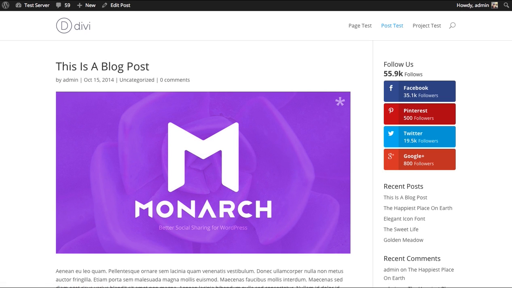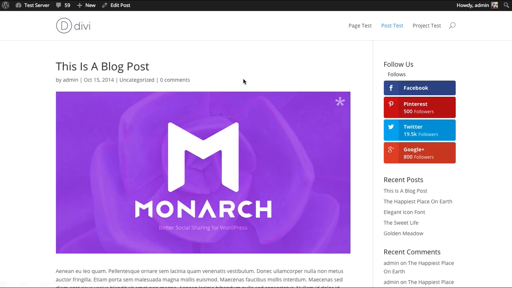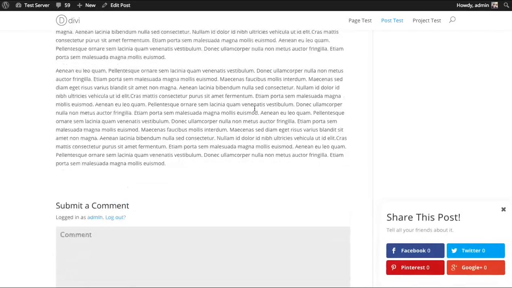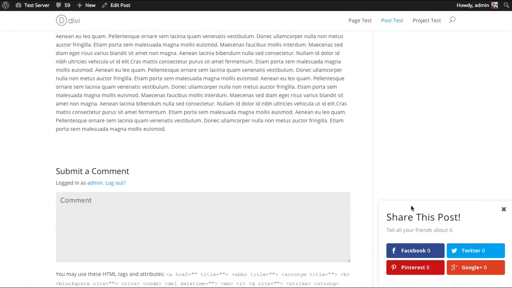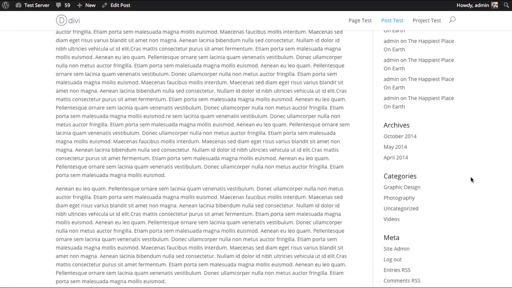Next up is the FLYIN box. We can refresh our page, and the FLYIN is very similar to the pop-up, except that it's a little bit less aggressive. It's a smaller box, and it animates in here at the bottom corner of your page. Just like the pop-up, you can control how that FLYIN is triggered.